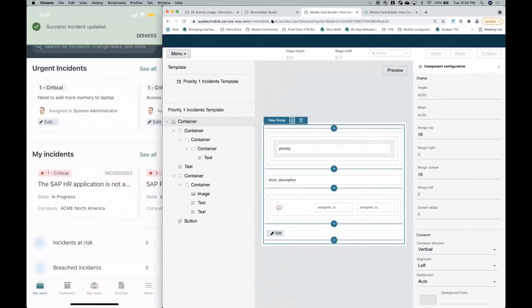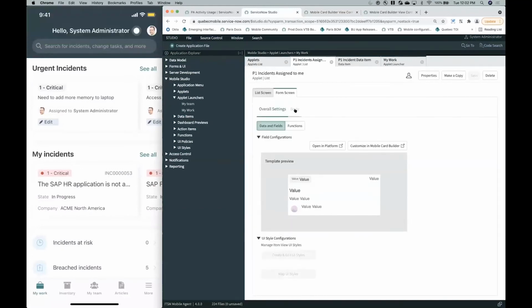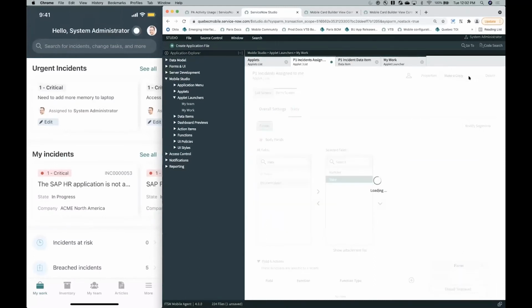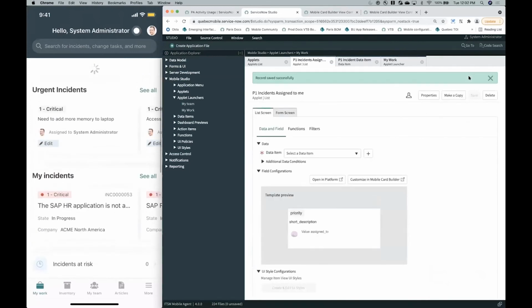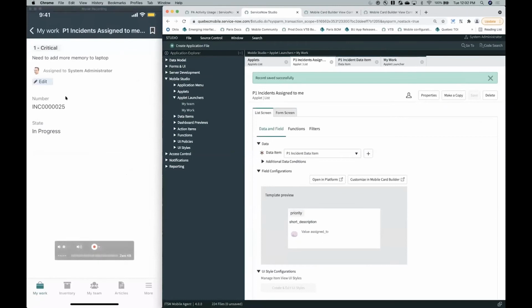Right. I can also go back into Studio. There is a couple fields that are removed. I can add it into the body of my form. So I think I removed number as well as I think state, and then we'll save. So now if I refresh my mobile app and jump into the record, I can see there's additional fields there. Cool. So something to call out to go back, David, one screen.